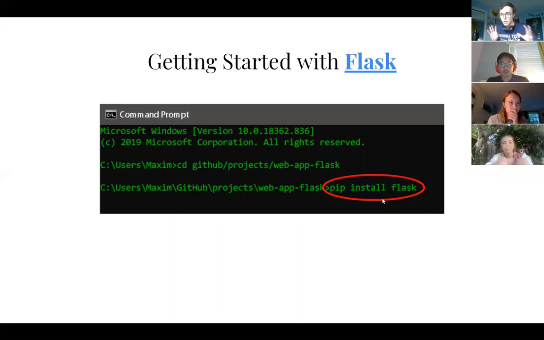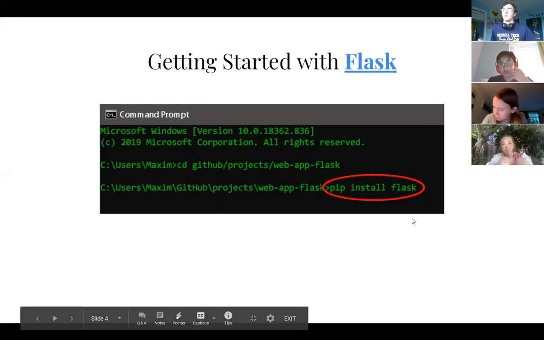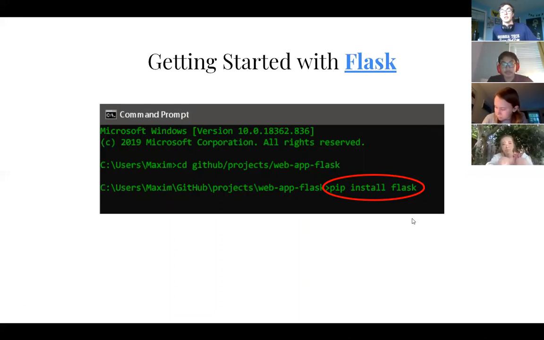But if you want to do this on your computer right now, I would take a minute to open up your command line and type in pip install flask. For those of you who don't know, pip is Python's package manager that allows you to download any public library anybody has made available, anywhere.